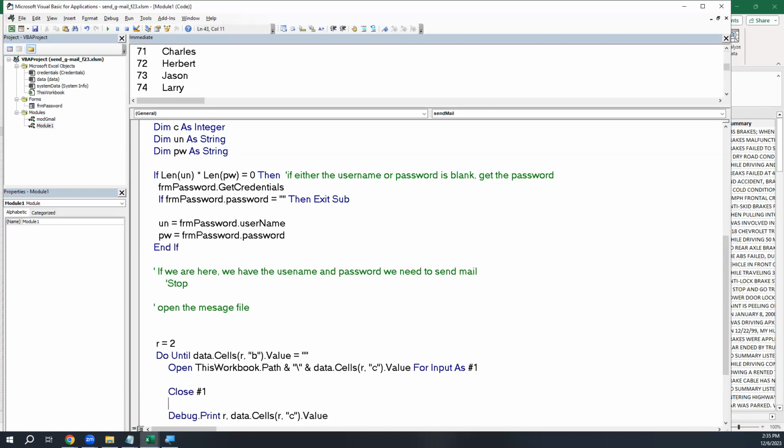Now what I'd like to do is read that whole file into a variable. The last time we worked with text files, we read them one line at a time. This time, I want to just read the whole thing and put it into my message variable. So already I have declared a variable called message. So I'll say message is equal to the input statement. I'm going to say input, and I'm going to tell it how many characters I want from which file, number 1.